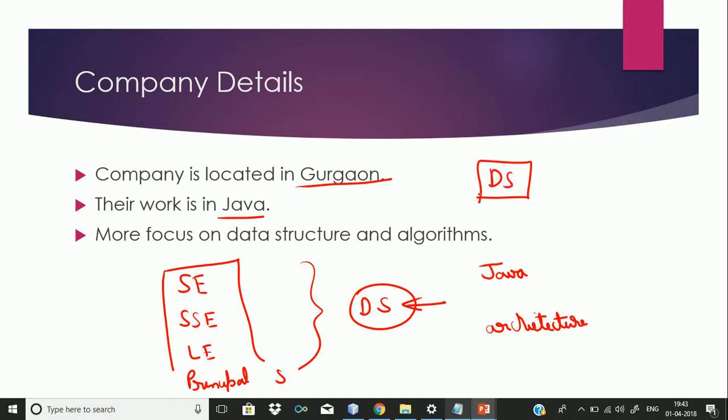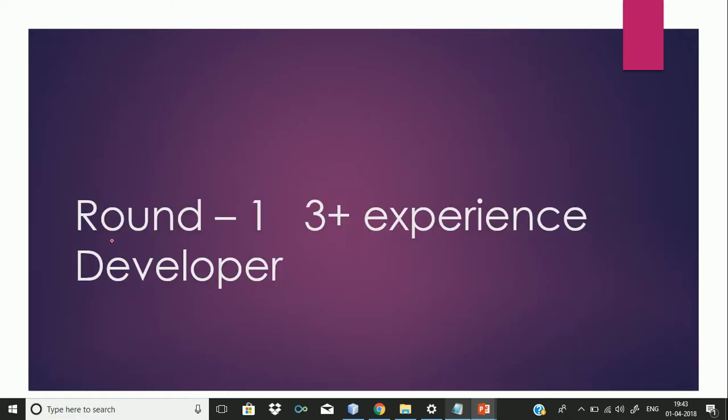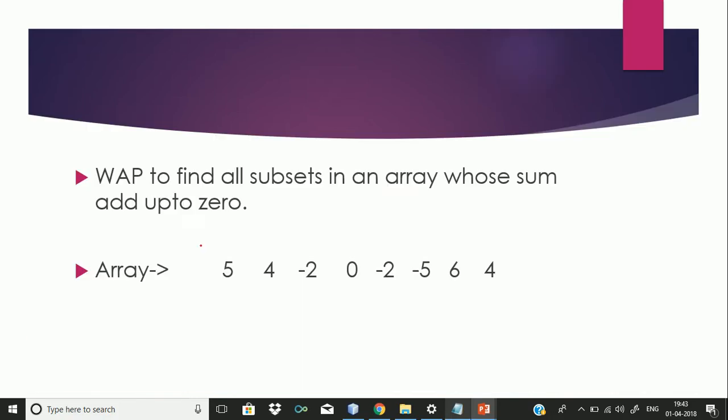So let's begin the discussion of the rounds that took place there. The first round was taken by a three plus experienced developer. He passed out in 2013, and as I just told you, he was mainly focusing on data structure. So the first question that he asked me is: write a program to find all subsets in an array whose sum add up to 0.